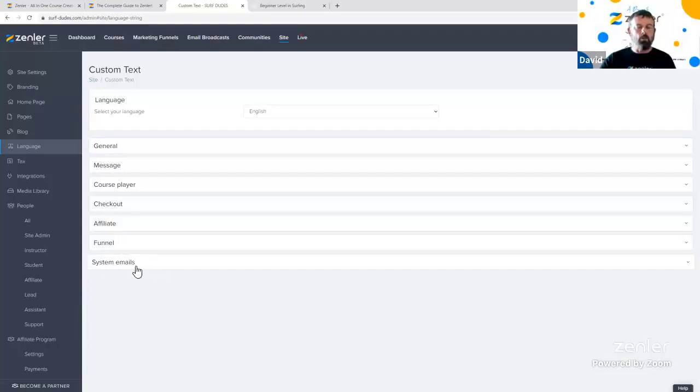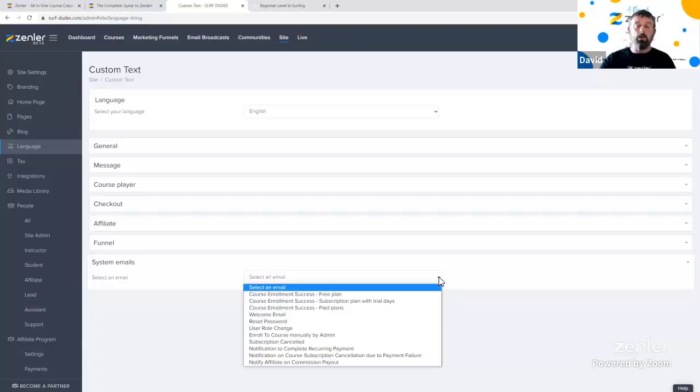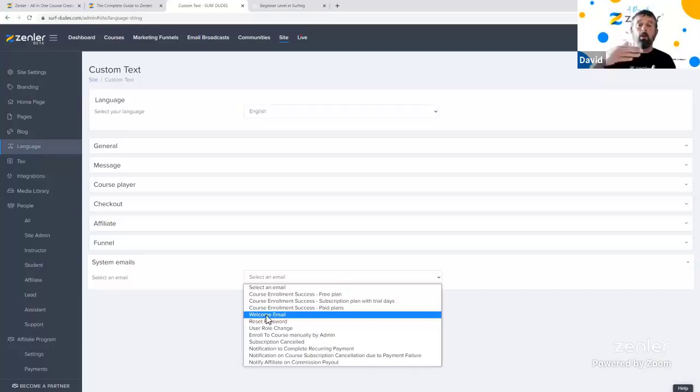But at the bottom, we've got something a little bit different. Inside this area, we have the system emails that go out. We do advise that you go through all of these and customize them for your brand. By default, if you've got the system emails on, these are going to send out with the layout we've given, which is pretty standard, but you might want to change it to your brand.